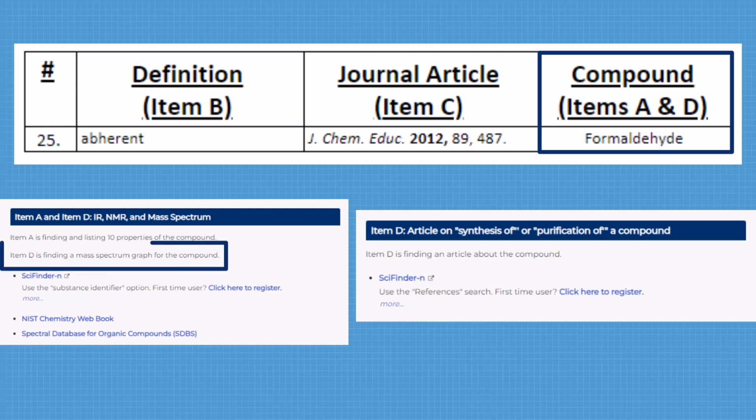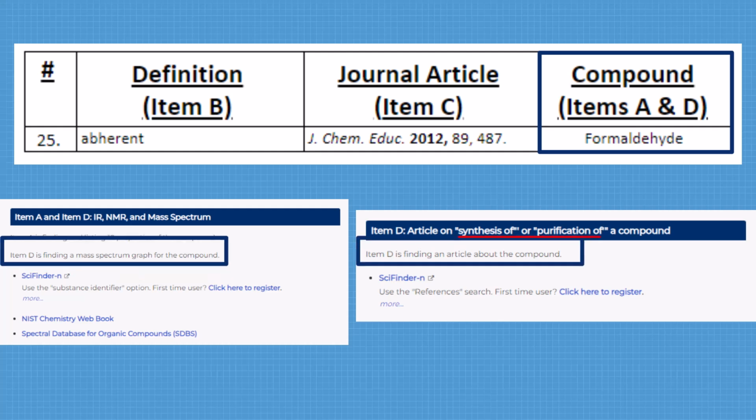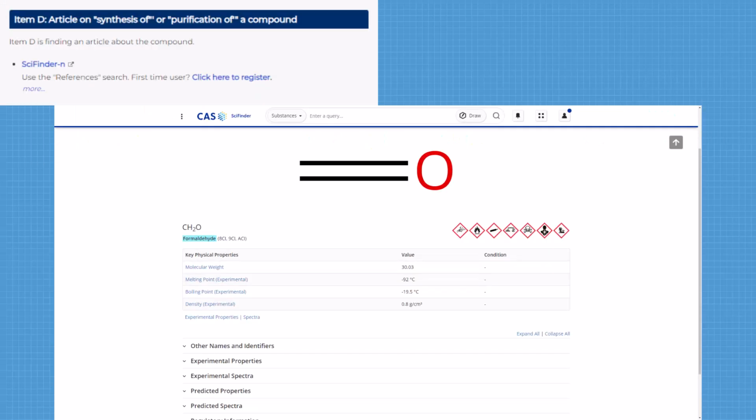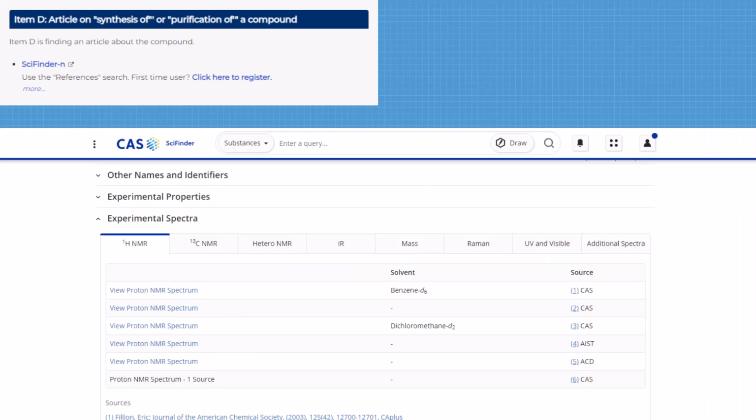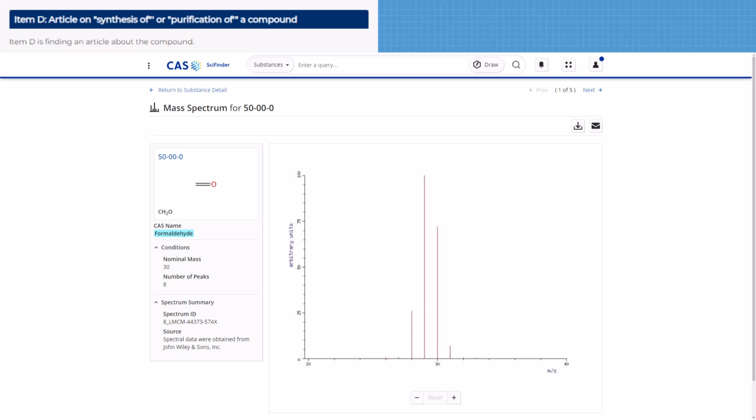First, we need to find the mass spectrum of the chemical compound. Then, we'll need to find an article about our chemical compound. More specifically, the article needs to be about the synthesis or purification of the compound. We'll go back to the SciFinder page for the compound. We are looking for a spectrum, so we'll go back to the experimental spectra drop-down box and look for the mass table. Click on one of the available links and a new window with a mass spectral graph will appear.